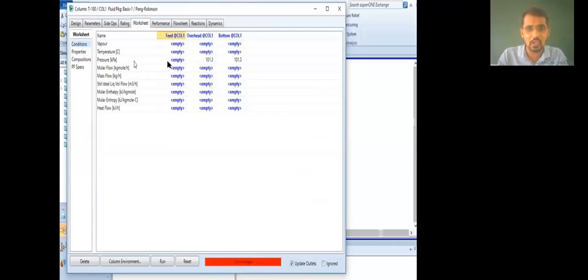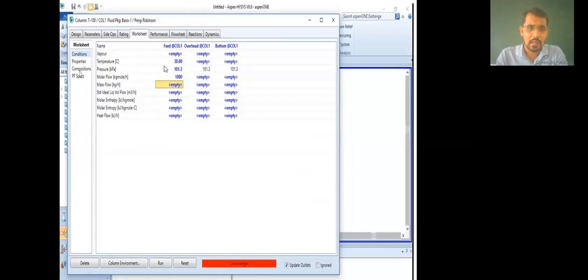Temperature and pressure. These 2 conditions are necessary to simulate any unit. To simulate any unit, these 2 things are important. So I am going to enter those things. For the feed column, I enter here temperature, that is 30 degrees Celsius. Pressure is 101.3 kilopascal. Molar flow rate is 1000 kilomole per hour. This data is given by the chemist. Whatever assay data is provided by the chemist, I have entered here.